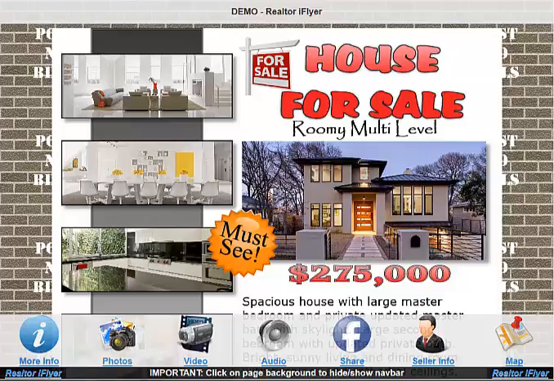Each Realtor iFlyer is assigned its own unique website address which you must add to your flyers. That's why you need to contact us before you print your flyers. Now when a customer sees your paper flyers or for sale signs, they'll see a website address that'll link to your Realtor iFlyer.